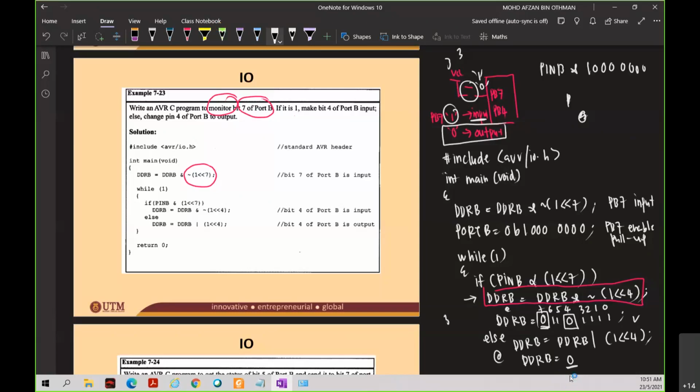Make sure this PB7 remains 0, because this is connected to your switch, and 1, 1, 1, 1, 1, 1, 1. Make sure that PB4 is initialized as an output port. So this is an input and this is an output port. Okay, then you close your program.